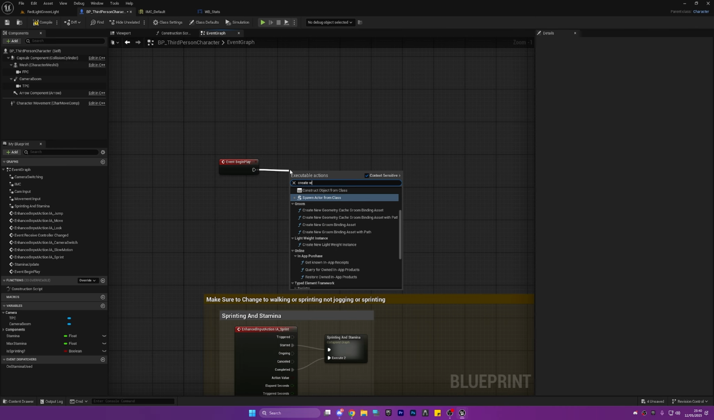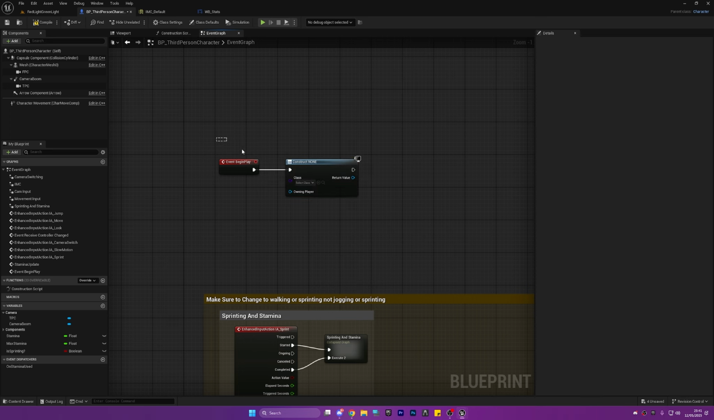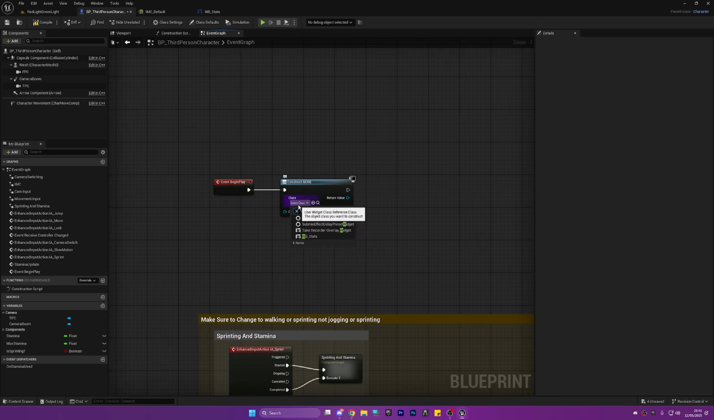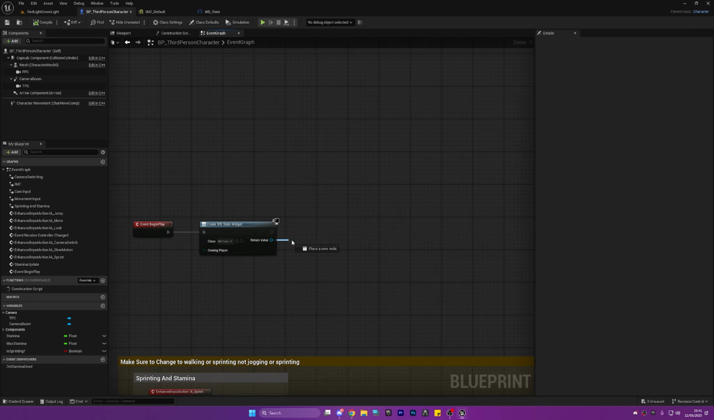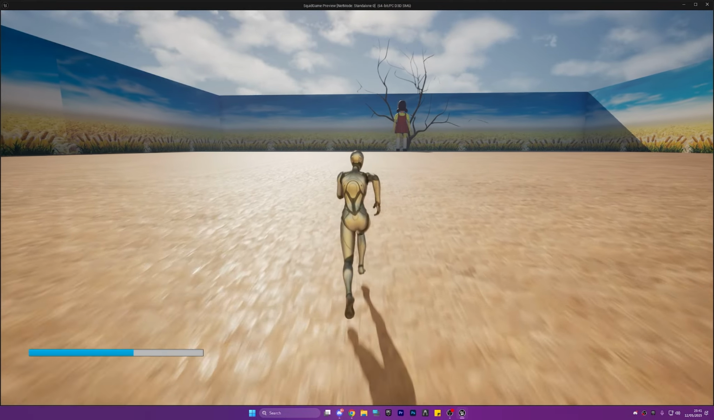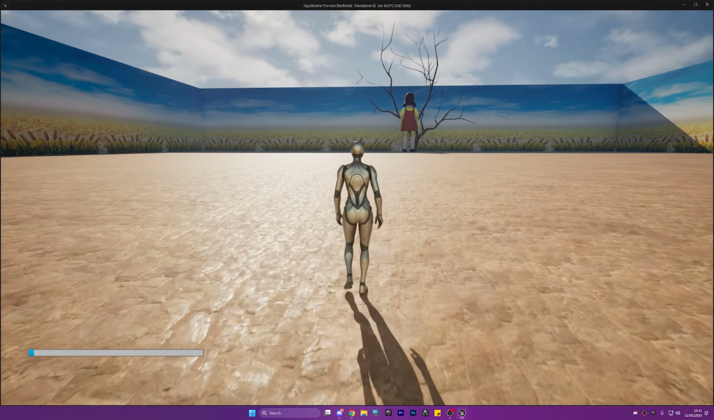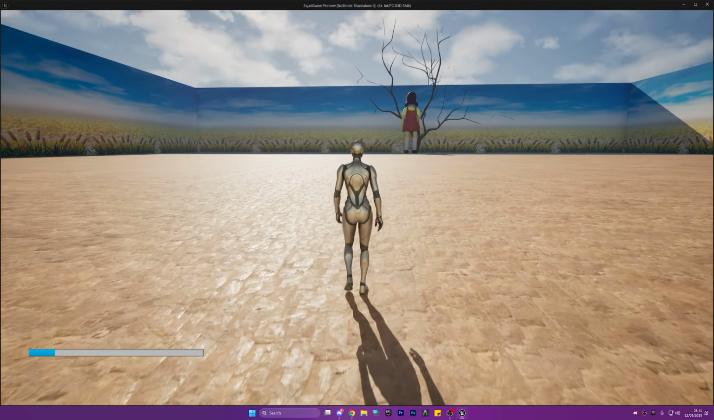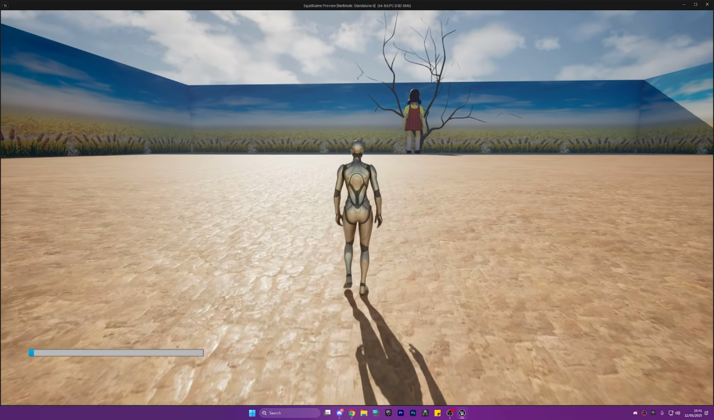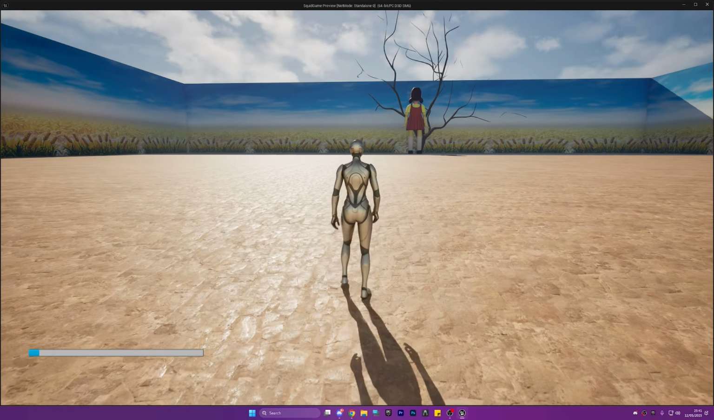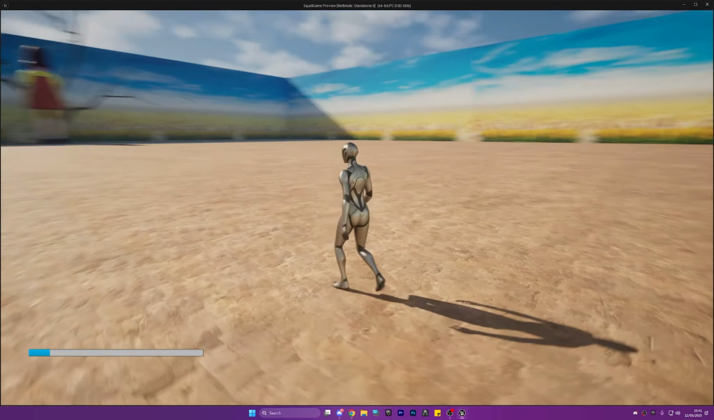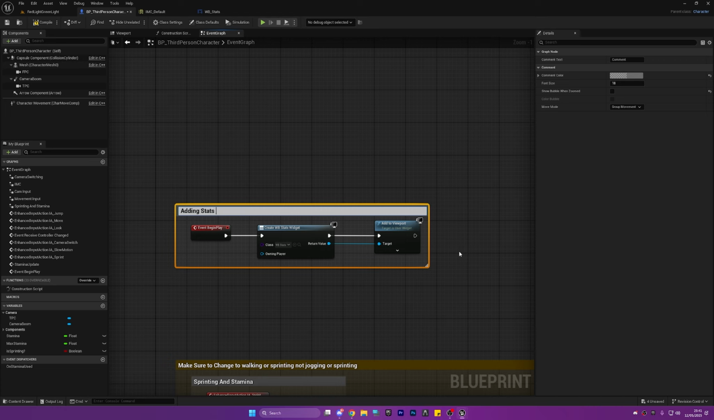So let's create a widget just like this, drag out, create a widget, and then the class is going to be our WB stats, just like that. Out of the return value, we're going to add to viewport, and this will add it to our screen. If we compile and play now, we actually have a stamina bar. And when we hold shift, the stamina depletes, but as you can see, it is still not working. This is basically why I wanted to make the widget blueprint on the screen, so we can actually display it and we can debug it a little bit better. So I'm just going to comment this, adding the stats widget to the screen, just like that.